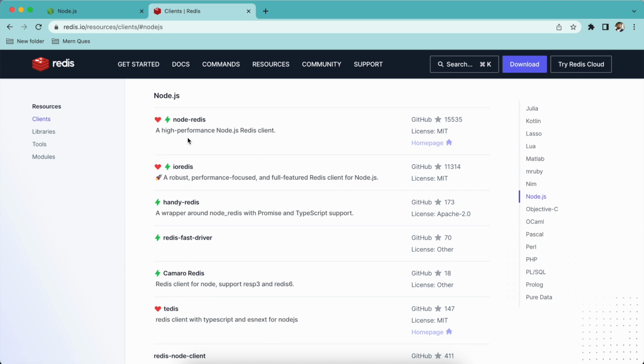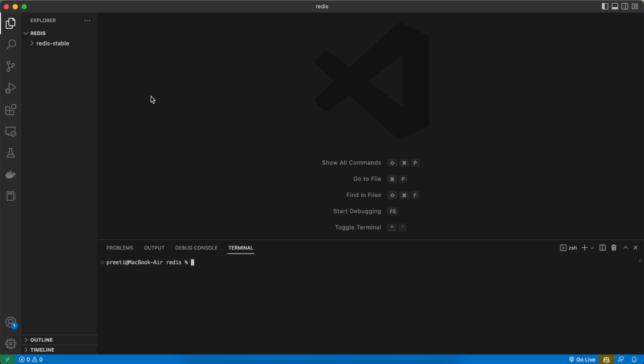You can use Node Redis also, or you can use ioredis also. Functionality is pretty much the same over there. So I'm going to go with ioredis. Now I'm going back to the code editor. Let me open Visual Studio. Now in Visual Studio we need to create a folder. You can create a folder wherever you want. I'm going to create a new folder in the desktop folder which we created in the previous video.